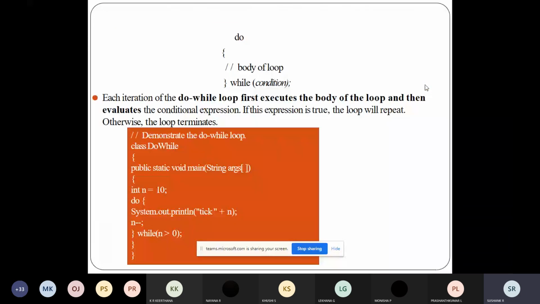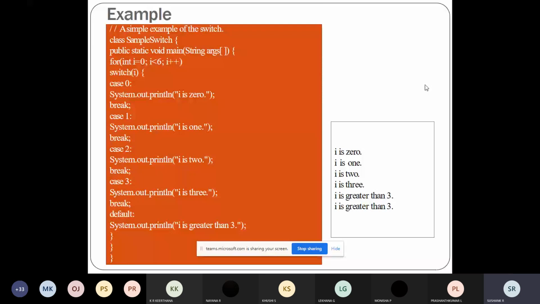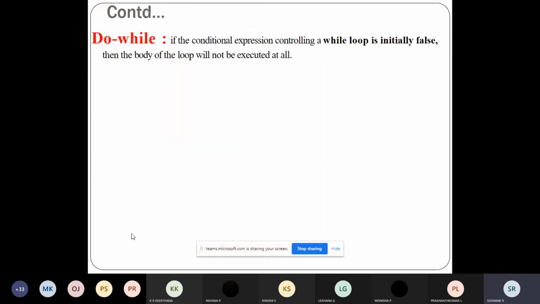For example, like switch. Case one statement is being executed. After that it will print I is 1 and control will come to the break statement. Once it encounters the break statement, the program will come out of the switch statement. So this is the usage of the break statement.